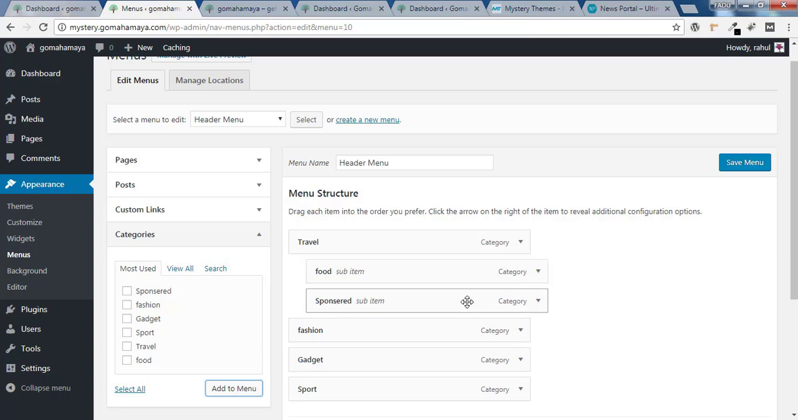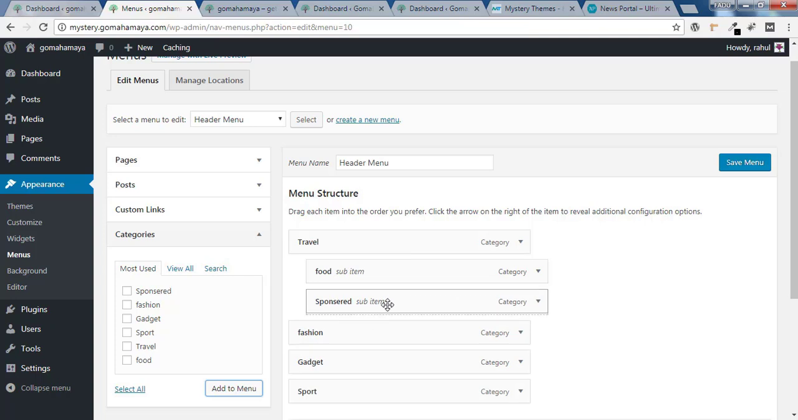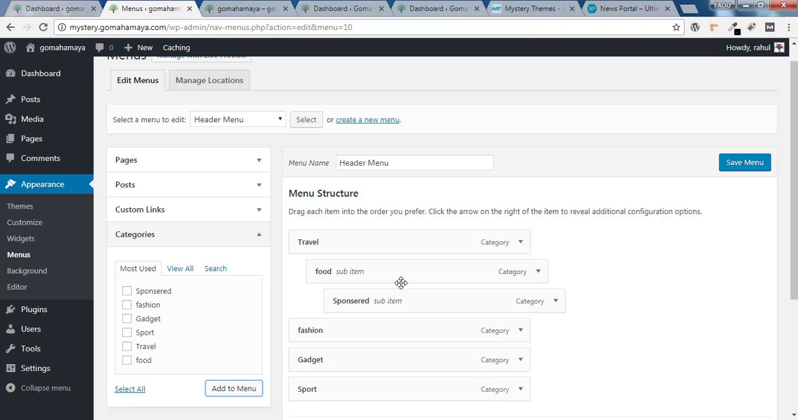And let's see how to create a sub menu of a sub menu. Just drag this and move it to this side. And now inside travel we have food, inside food we have sponsored. So let me show you how the system works.